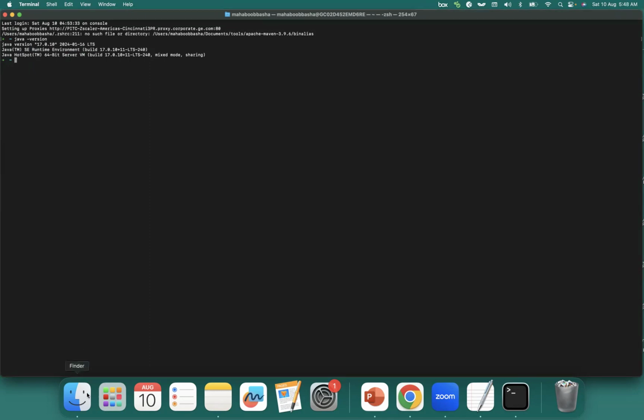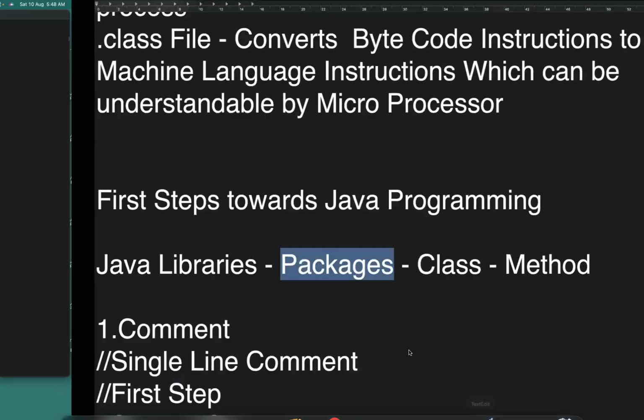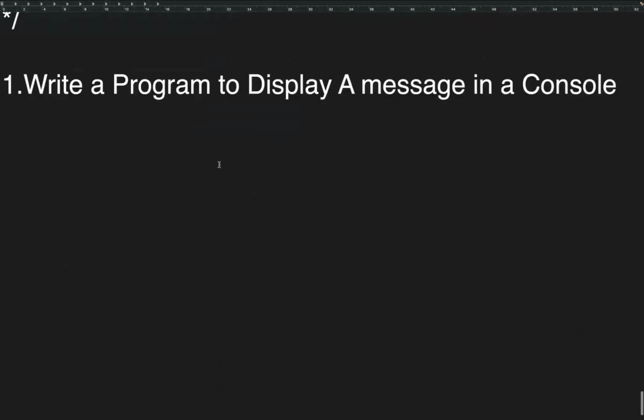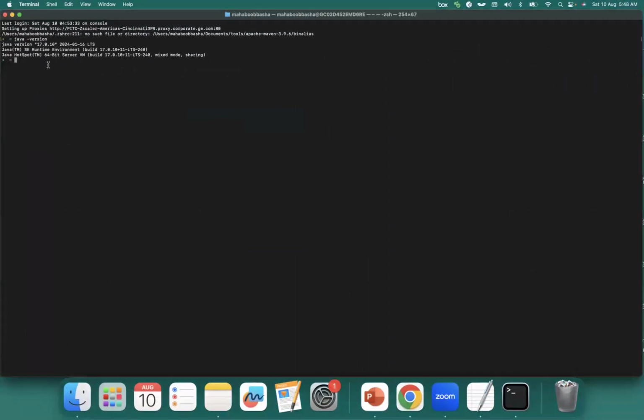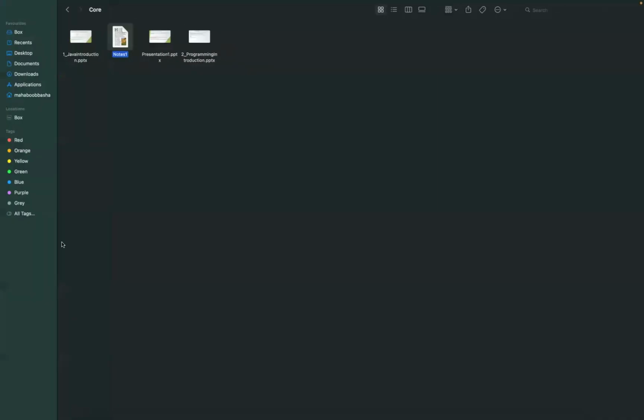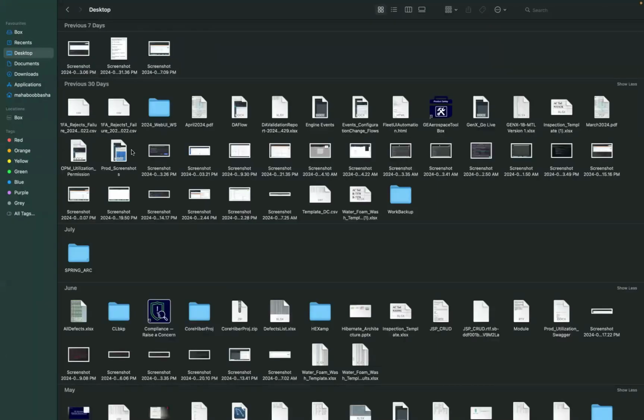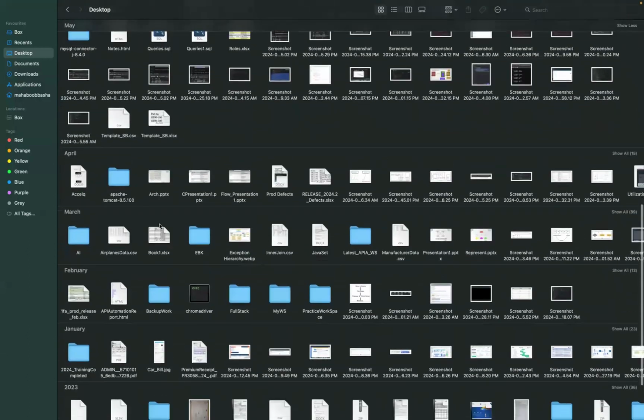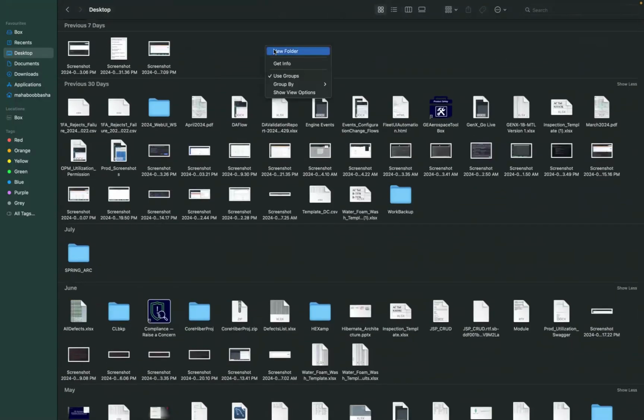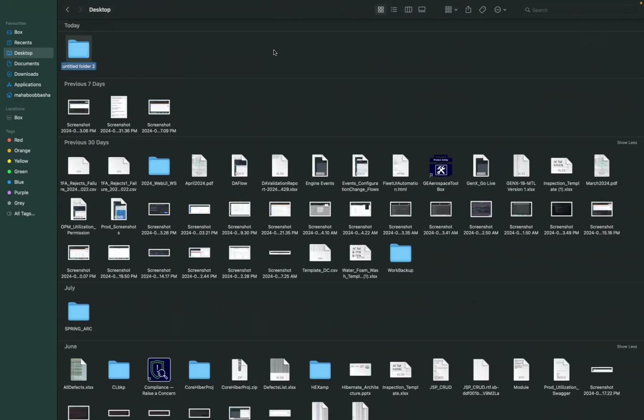Now come back to the second step. Now I want to write a program, which I have shown here. So how do I need to start? Once you install Java and IntelliJ, what you need to do is go to the desktop, anywhere, and create one workspace, just create one folder. I'm just creating a workspace in any folder.